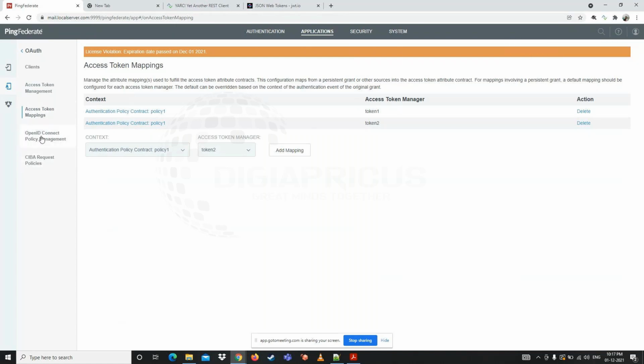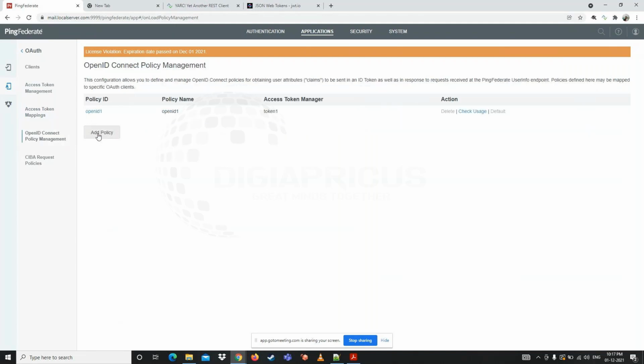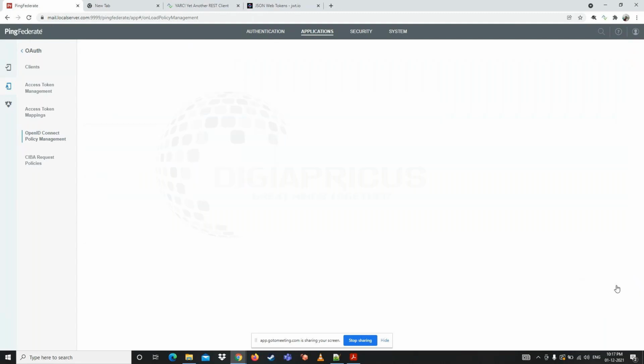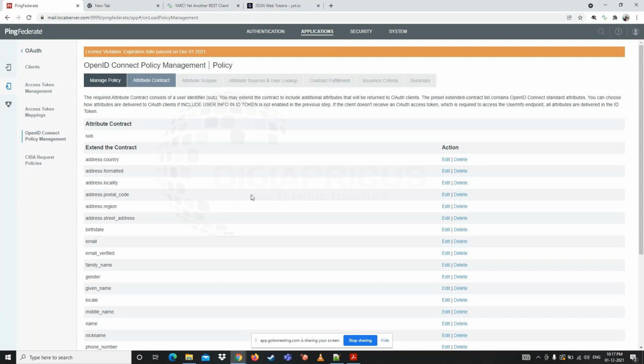Okay, now OpenID Connect policy management. Okay, click on here. Okay, add a new policy. Give the name as OpenID2. Okay, give the same name. Okay, access token manager as 2, whatever we have created now. Include the user info in ID token because we need to do the third API. Okay, click on this one. Click on next. Okay, so basically the default attributes will come automatically, so we don't need anything.